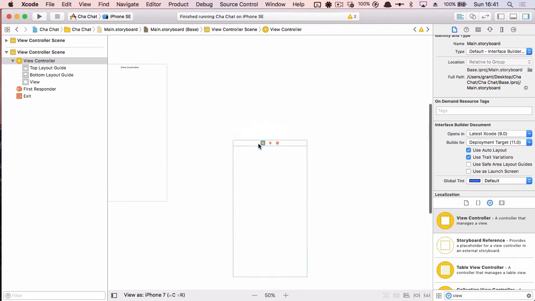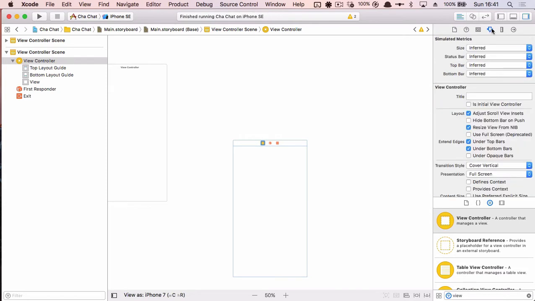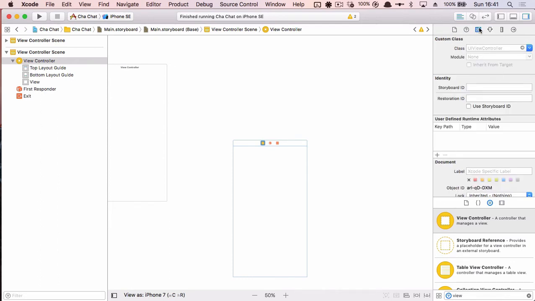So let's give this view controller an ID. Have it selected, and over in the attributes inspector, we can give this a title if we wish. And also in the class inspector, we can give this a storyboard ID. So obviously we need this. Let's call this perhaps login view controller. Hit enter, and it will be applied. So this is the string we're going to use in order to find which view controller to open up if we want to open it up programmatically.